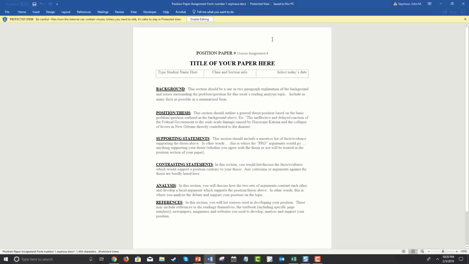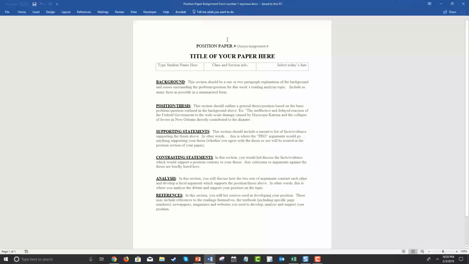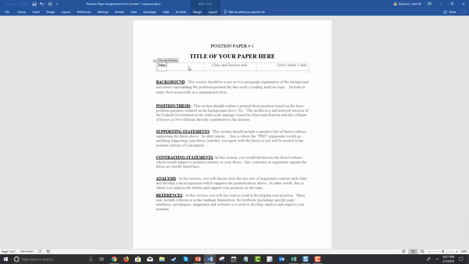All right, just like in the last one we did with the current event, you're going to fill this out. So we're going to enable editing. If you get that enable editing part, you have to have Word on your computer. This is number 1. So I'm going to click inside here and type my name. Then I'm going to put my class information, Government 2305, and Tuesday, Thursday, 5:30 to 6:50 is all you need there. And then choose today's date from the drop-down menu, which today is the 3rd. It's Sunday night. Okay. Now from here, it's point and click just like we did the last time.